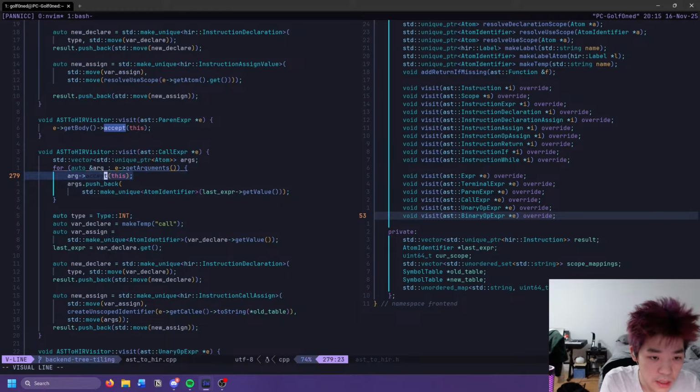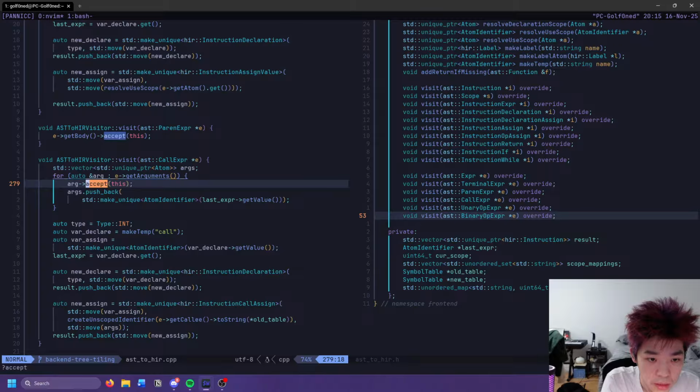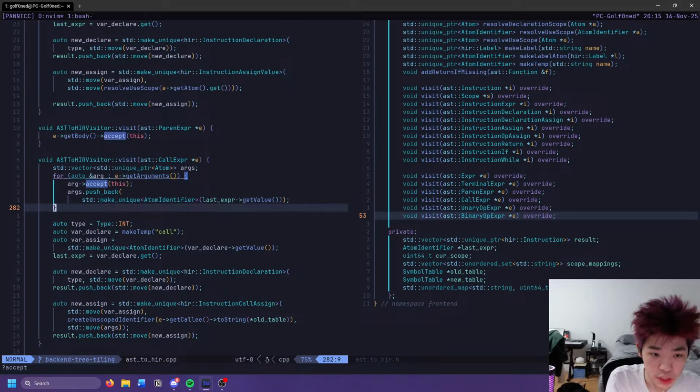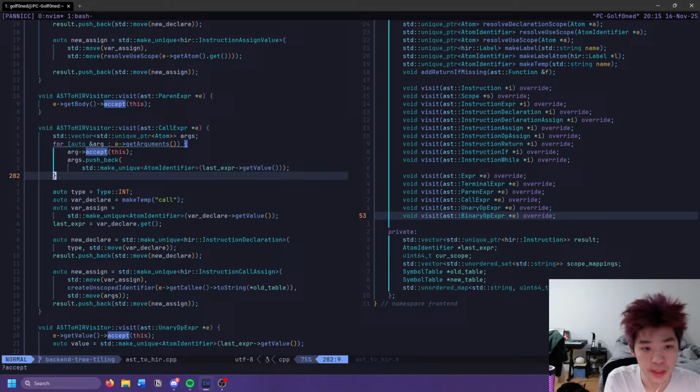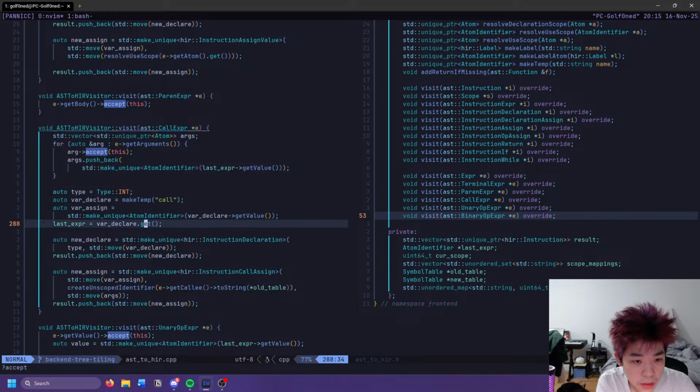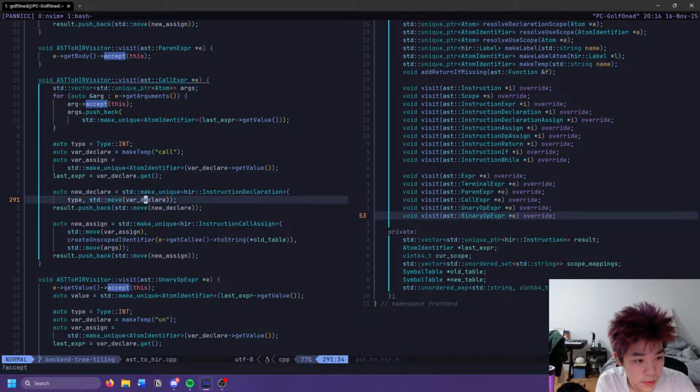Okay, so call, this makes sense. Yeah, so we gen the args, that's fair. Those do need to be independent, I think. Yeah, those do need to be unique, unfortunately. I think this is fine.